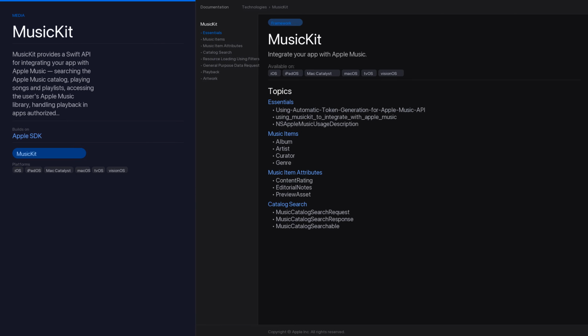MusicKit provides a Swift API for integrating your app with Apple Music, searching the Apple Music catalog, playing songs and playlists, accessing the user's Apple Music library, handling playback in apps authorized by the user. It builds on the Apple Music API and provides native Swift types for tracks, albums, playlists, and music player state, used in music apps, workout apps, and any app that wants to incorporate Apple Music streaming.